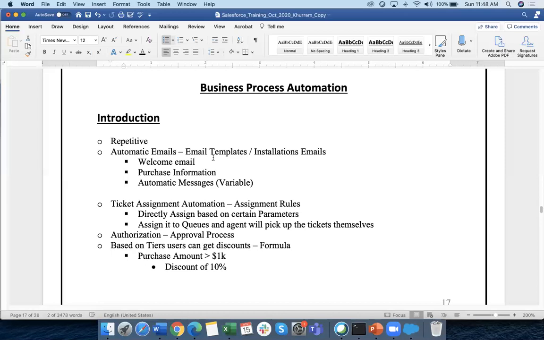But coming back to business processes, it's basically when you have different processes, then you try to automate. And that's why Salesforce is there, because if everything you're doing manually, then why do we really need to spend so much money on Salesforce? So when we say different processes, we mean something that you are doing repetitively, right? So a couple of examples.